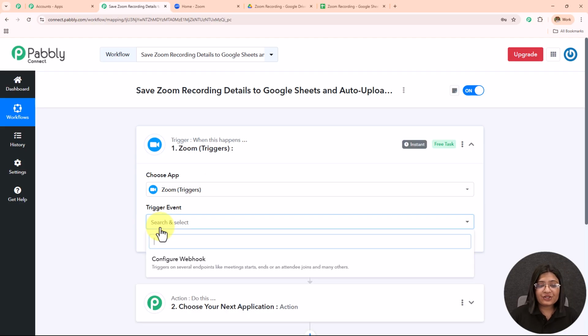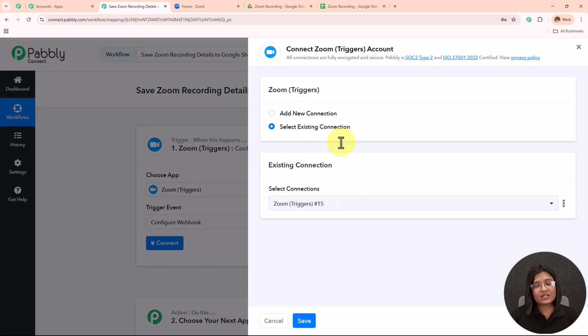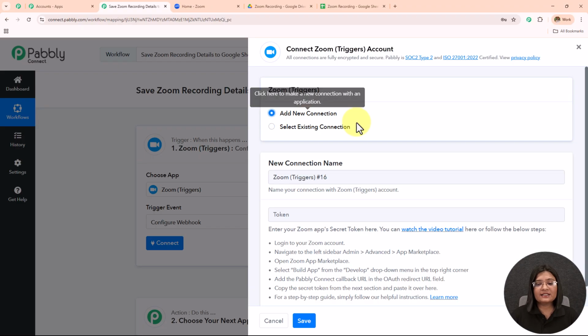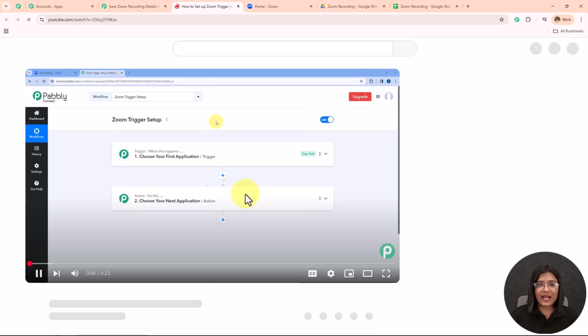And in my trigger event, I am going to take Configure Webhook and then click on Connect. Now if you have an existing connection, go with save. If you don't have one, click on this add new connection, and to make this connection, we are going to follow the help desk given below. You can also watch the video tutorial by clicking on this hyperlink and create this setup.